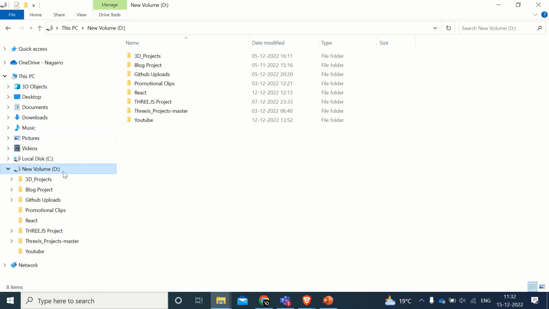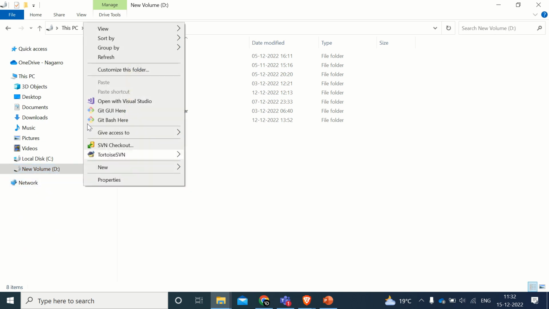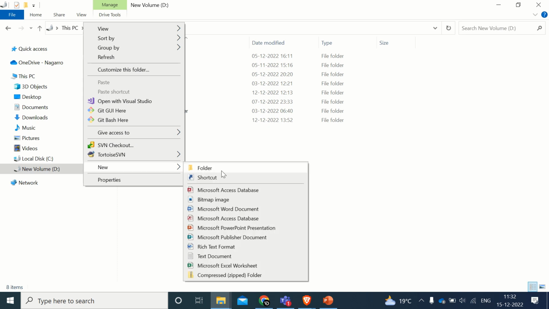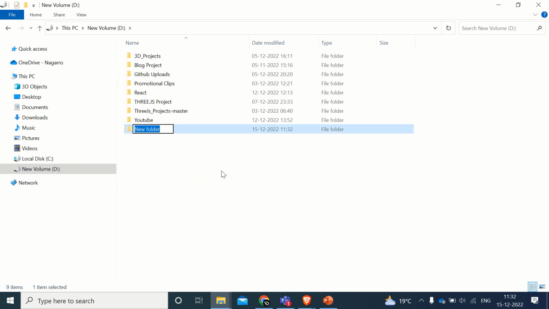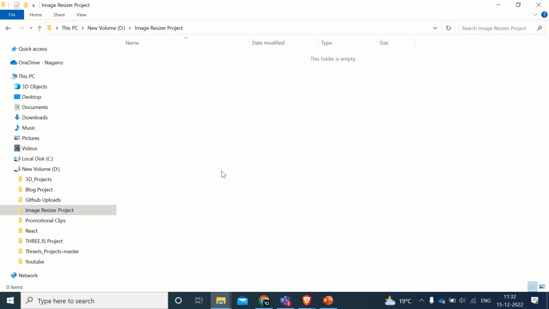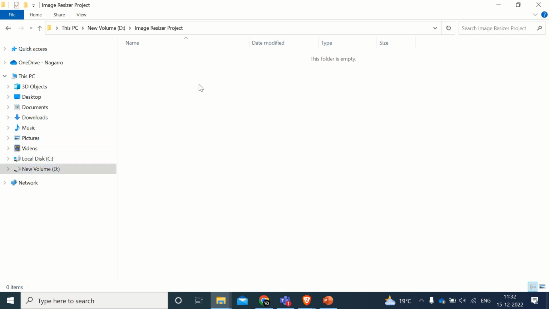Okay guys, so we have come to our D directory. You can create your folder anywhere, so I'll just create a folder here, and let me just name it Image Resizer Project. Okay guys, and we'll just go inside the folder, right? So inside the folder we'll just create a project.